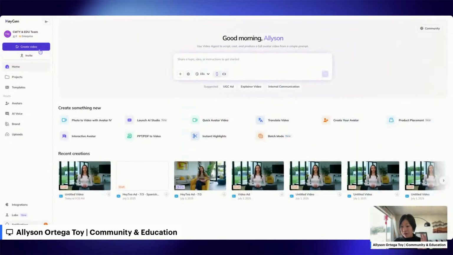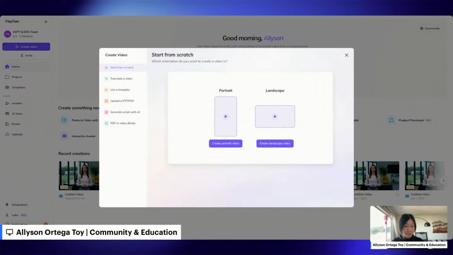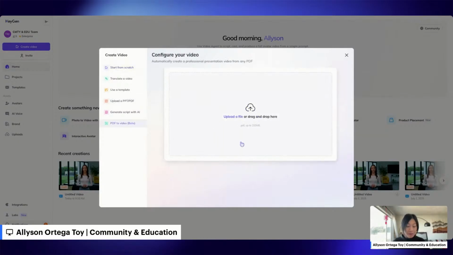So if we were to create a brand new video using something like that, you would go to create video. So starting brand new, and then you can choose upload PowerPoint or PDF. And you can upload it right here.